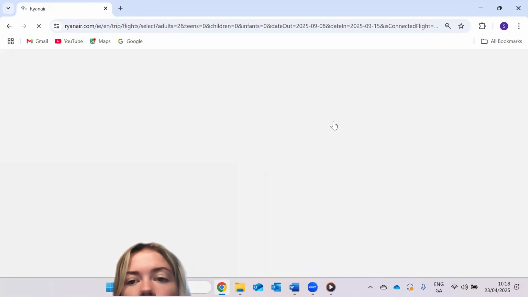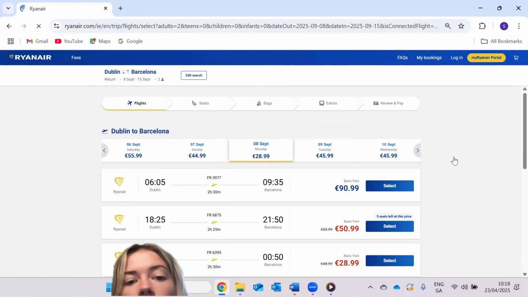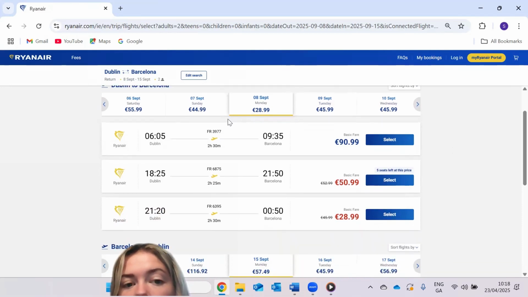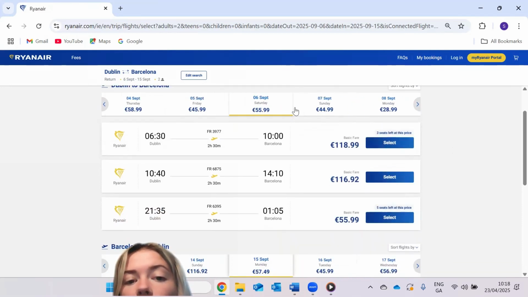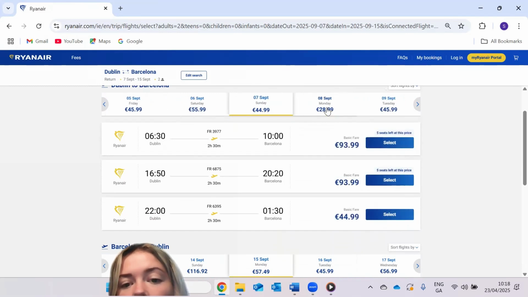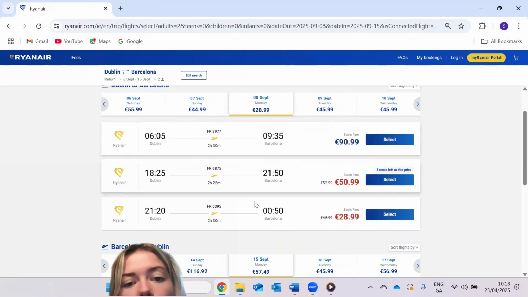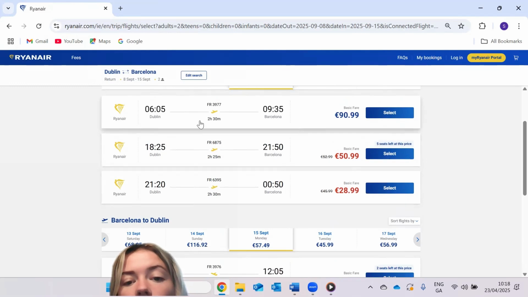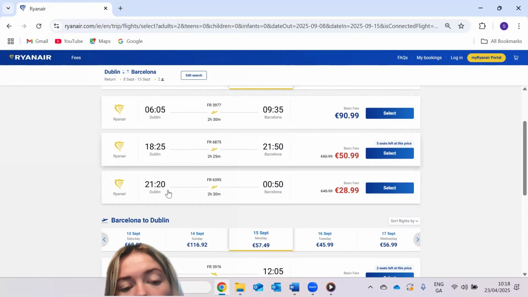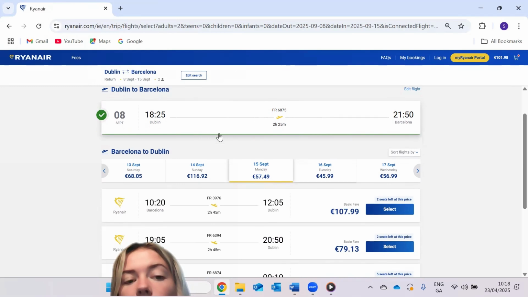Once I click search, it brings me to my dates and my flight times. You can go in between each one if you want to look at different times and different prices. I can see here that Monday is the cheapest. You can see these different flight times: 6 in the morning, 6 in the evening, and 9 at night. I'm going to click the middle one because it's a good price and a good flight time, and click select. So that's my Dublin to Barcelona.